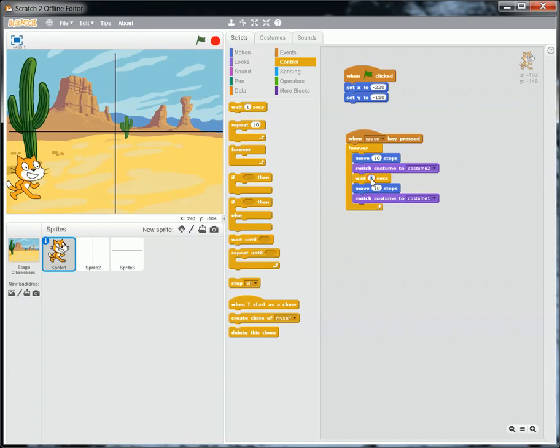So let's not make it wait a second. Let's make it wait a half a second. And we'll try this out again. Pressing the space bar. Okay, we can see it changing costumes and it's moving much more reasonably across the screen. But it is lurching because it's stopping after every time it switches to costume 2.